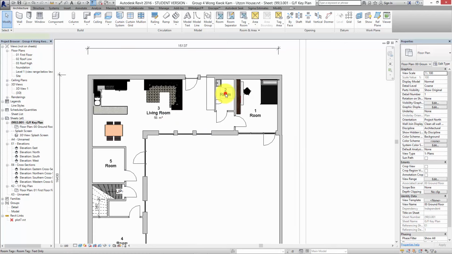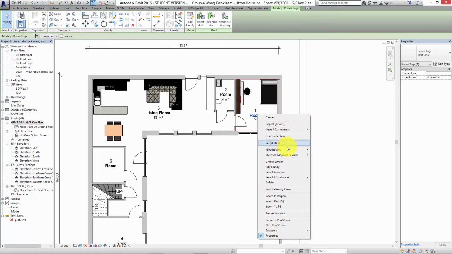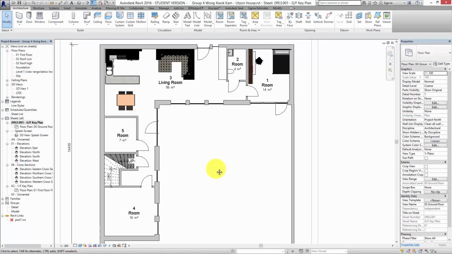So we can always go in and say, I don't want it to be the standard text only. I can go in here and say I want it to be text and area, or I can just select one of them, right click, say select all instances in view, and do the same thing, text and area, which will do them all globally. So now it has calculated the room area for us.